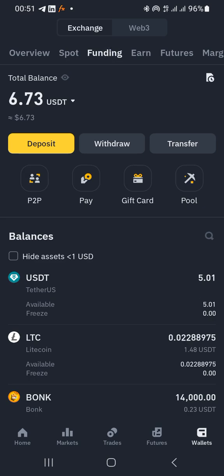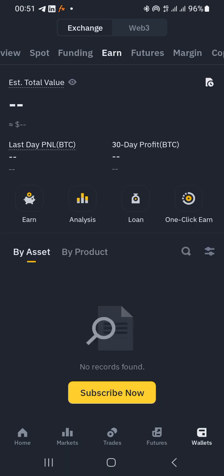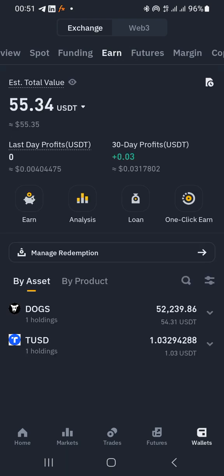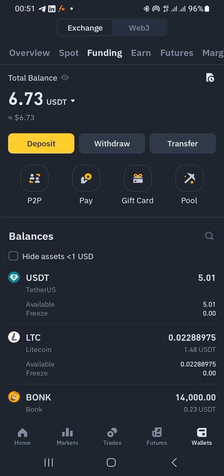Then the funding. You understand? And then when we go to earn, okay. So you see what is happening here. The overview captures everything. So the first thing, under the exchange main tab, should be the sub tab called funding. Then under funding, you see your items there.